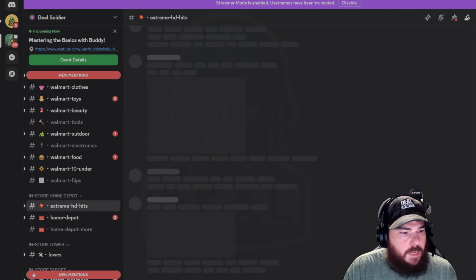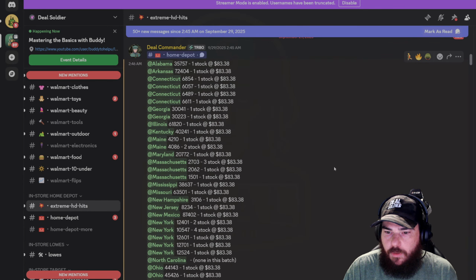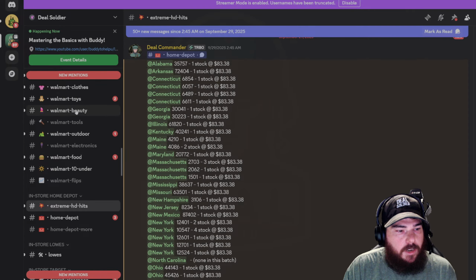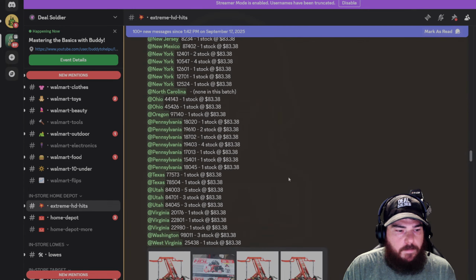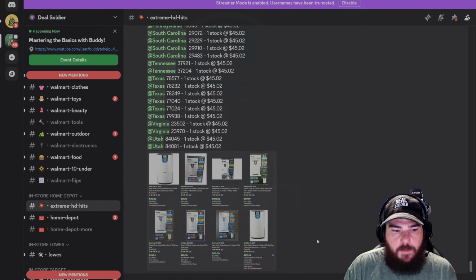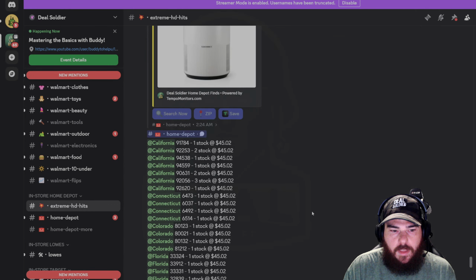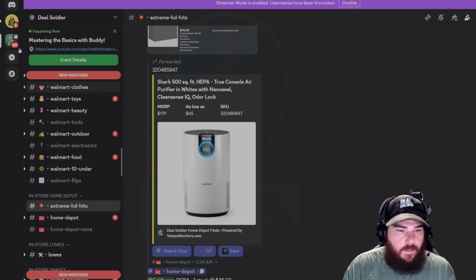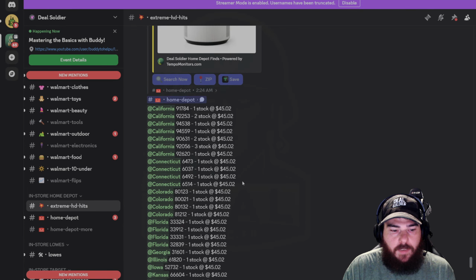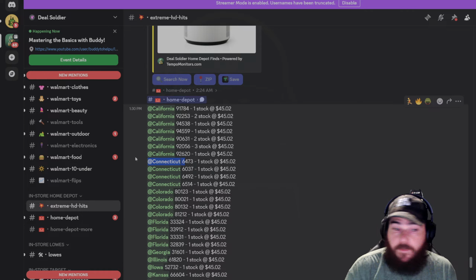All right, so we have our Home Depot, going to run very similar to Walmart, where you have your extreme hits. This is going to be those major markdowns that we're seeing throughout a state where there's a bunch in stock for a cheap price. Very similar to what we saw with Walmart. That's why it's very important to make sure your state is highlighted. You have alerts set for your state.